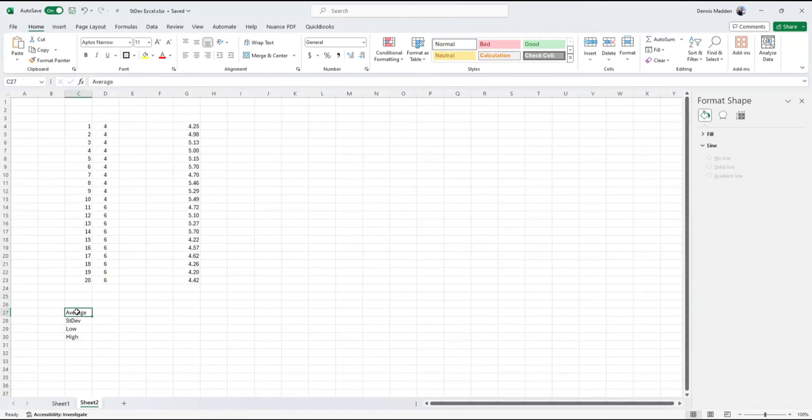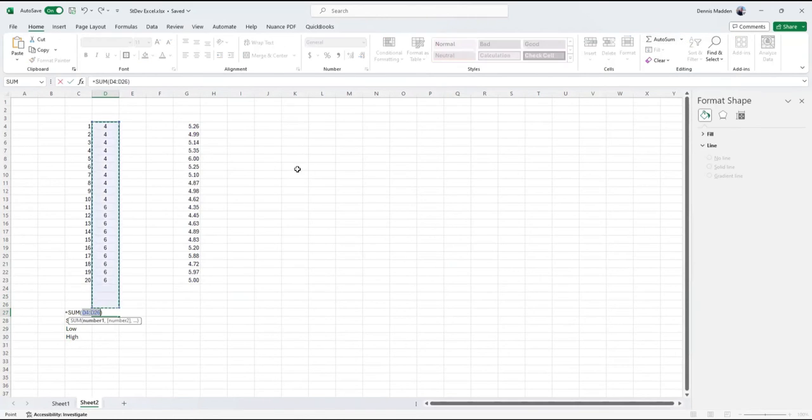So we have average, standard deviation, low, and high. Now, watch this neat little tool. Let me move this out of the way here. If you see this where it says auto sum and you click that, it will highlight this area.